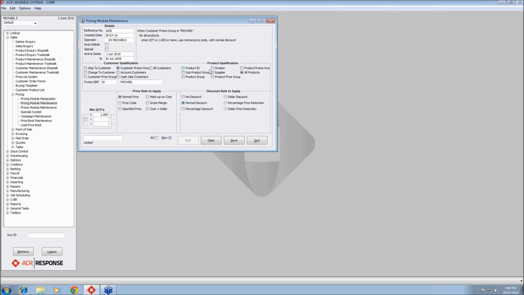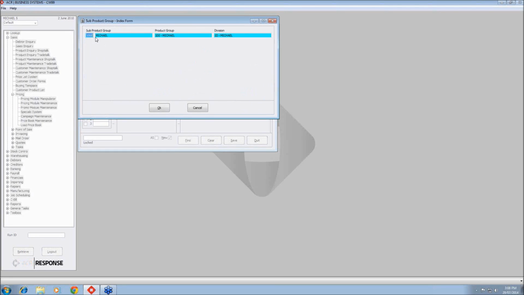So what I'm going to show you here is if you do something like the sub-product group, and you put in a sub-product group of 1000, what this will show is if you have multiple divisions, product groups or sub-product groups that have the same number, it's possible you might have 2 or 3 of them with that same sub-product group number. This will allow you to select which chain, which division, product group, sub-product group is the one you are actually looking for.